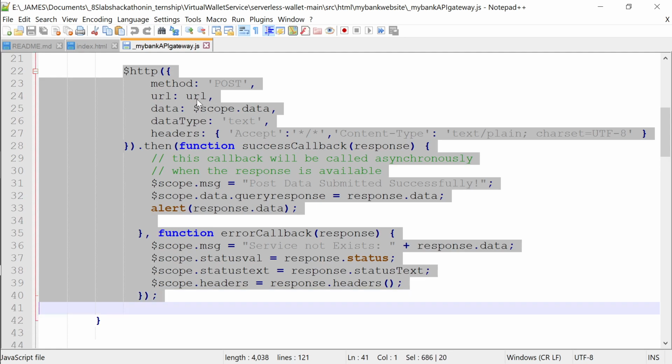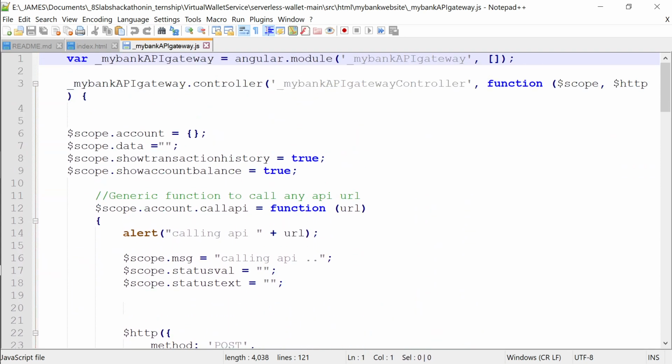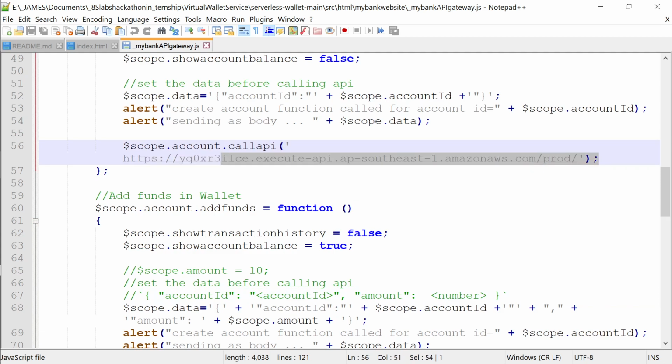So if you notice the URL, whatever URL was passed to me in the function, so this API, the function, the URL is coming as an input parameter, right? That is what I passed from my create account function. So if you notice my create account function, I'm calling callAPI with an open bracket, and within quotes I'm passing the link and closing with a semicolon. So I'm calling the function, and while I'm calling it, I'm also sending the URL that needs to be called.